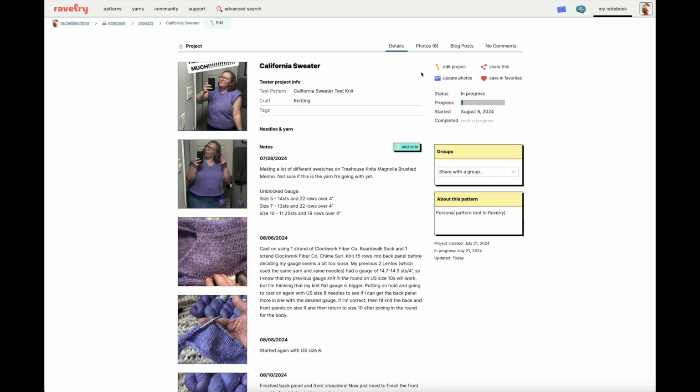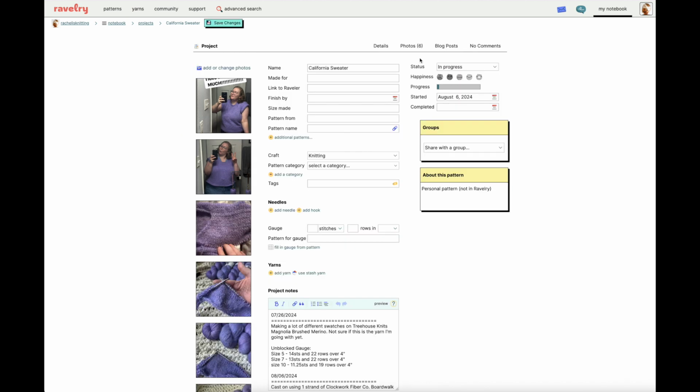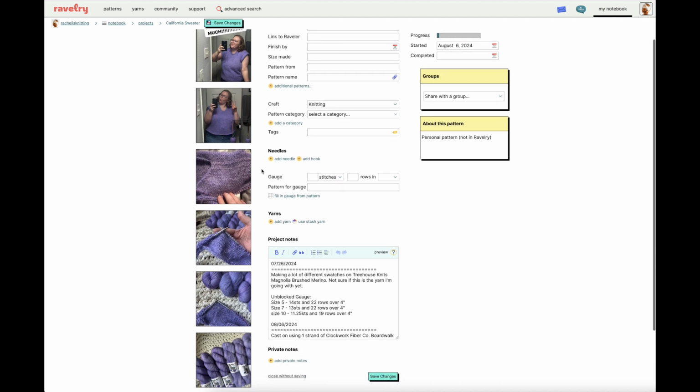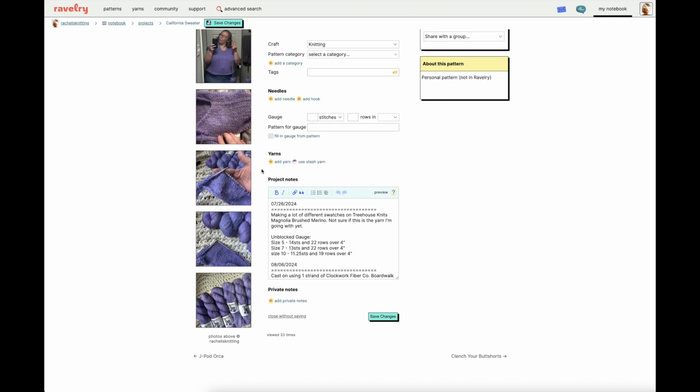Take your mouse to the upper right hand portion of your project page and click Edit Project. This will bring you to a view of your project page where all of the parameters like who you're making it for, when you want to finish it by, what size you're making, etc. All of those parameters can be populated. Scroll down to the Yarns section.